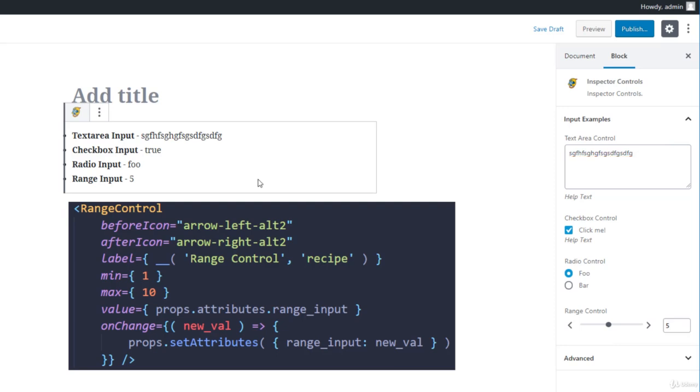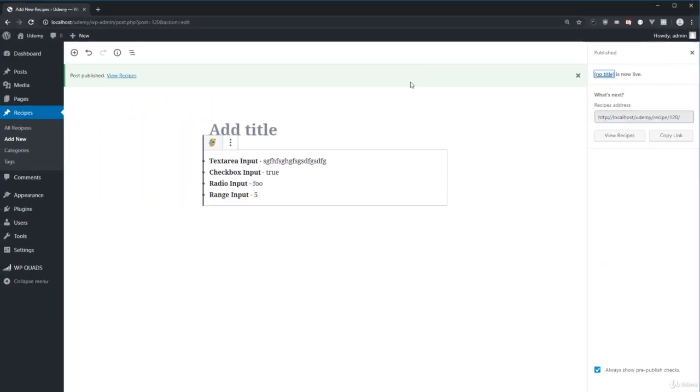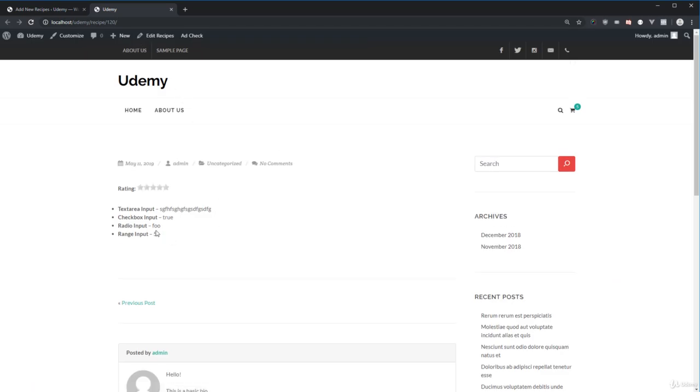We can also set the min and max attributes, which will let you limit the value. Lastly, we have the value and onChange attributes, which will do the same as the rest. That should about cover it. Let's try testing this out. Publish the post and view it on the front end. You should see the unordered list with their respective values.